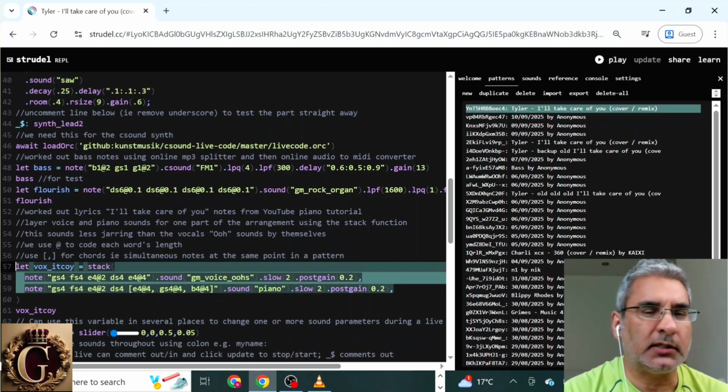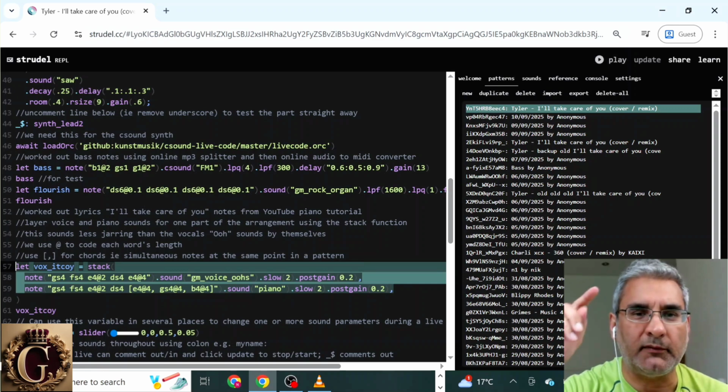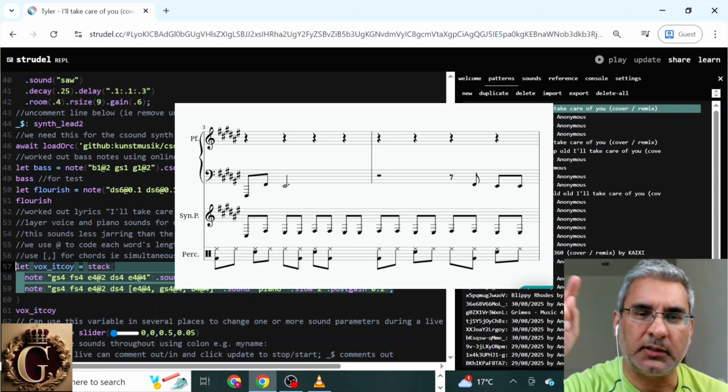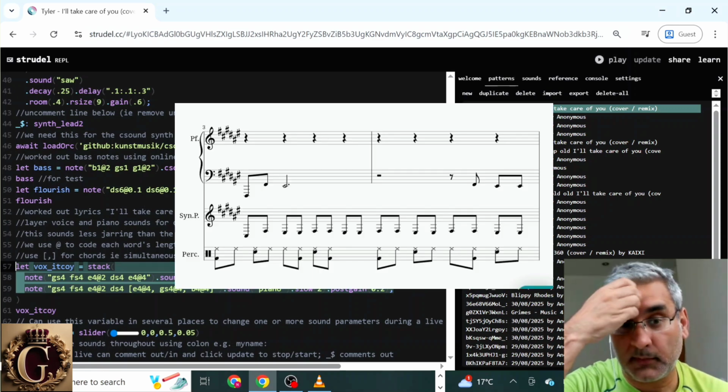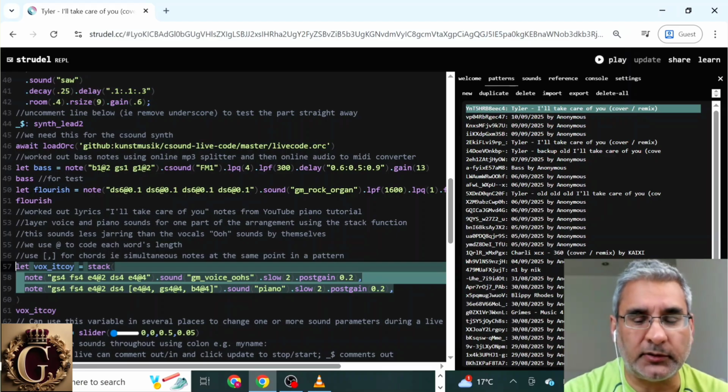So this is a bit like where on a musical notation you might have, say, a piano part and a bass part. So in this case I've actually got a voice part, so there's a synthesizer preset that creates human-like voice sounds. I'm layering that with some piano sounds.